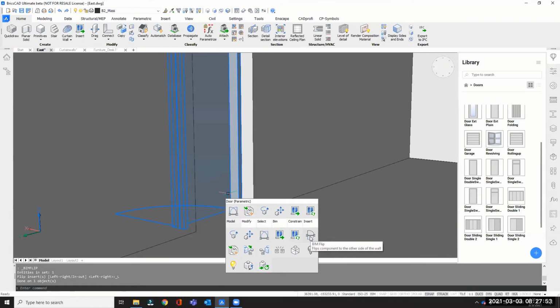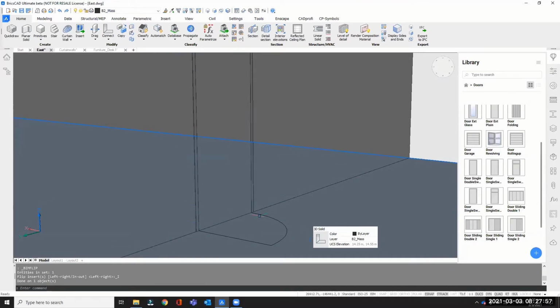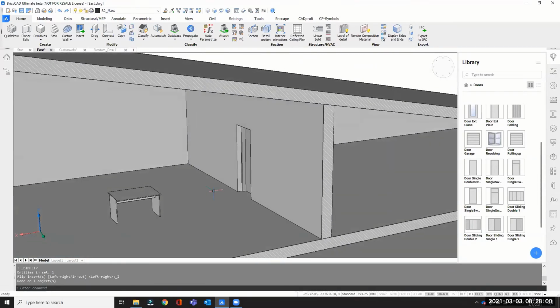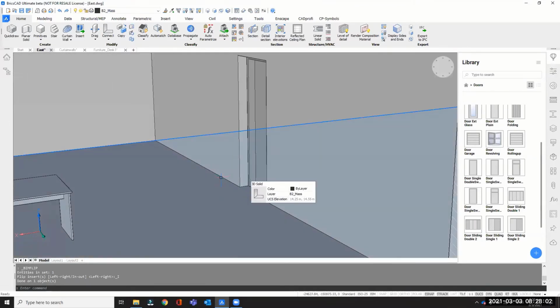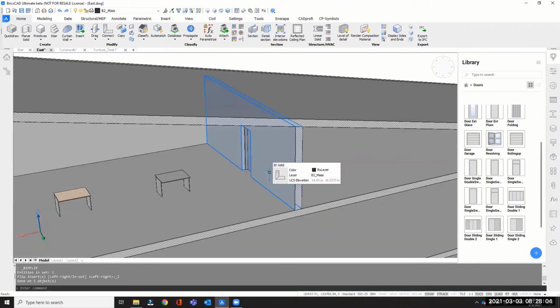We have another BIM flip here, which is where your door opening will be. So now clicking that, it will go to the other side. And now it's inset on this part of my wall. So that's, I think, pretty good and quick to follow. So that should be easy for you to test out.